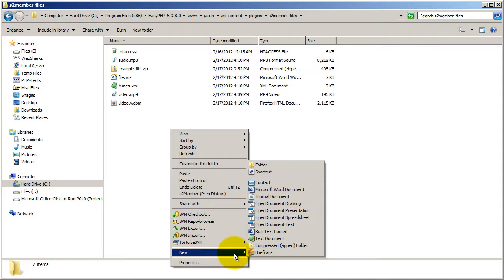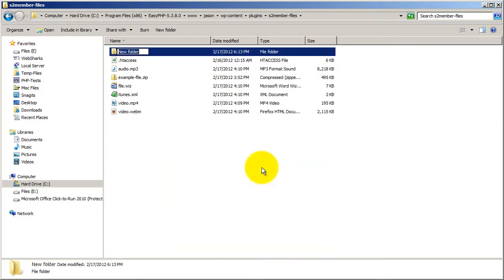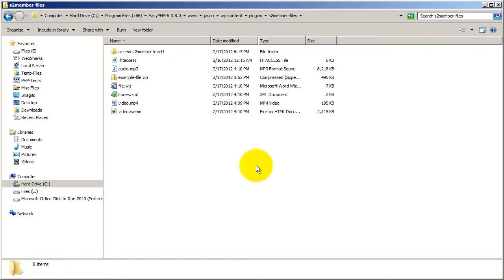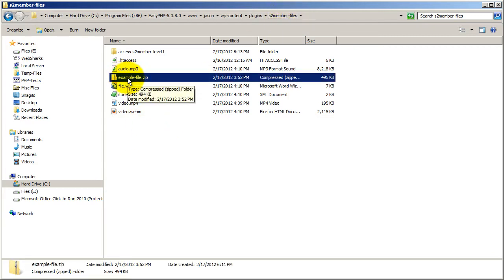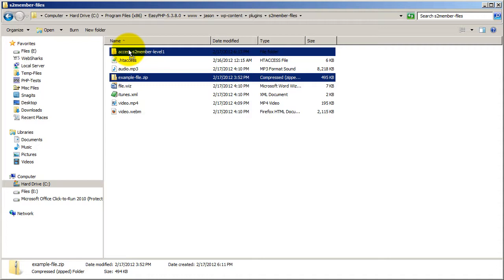I'm going to create a special subdirectory, which is documented by s2Member in that panel I was just referring to, called Htaccess s2Member level 1. That is a special subdirectory name that you can create optionally inside of the s2Member files folder. Now I can take this example file.zip and move it into this directory.